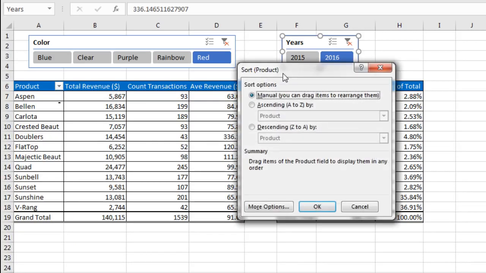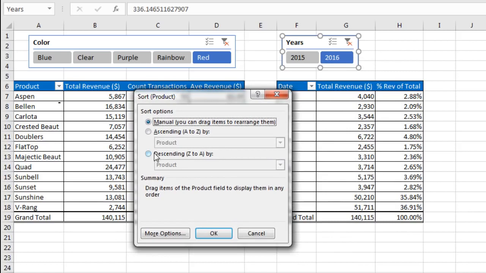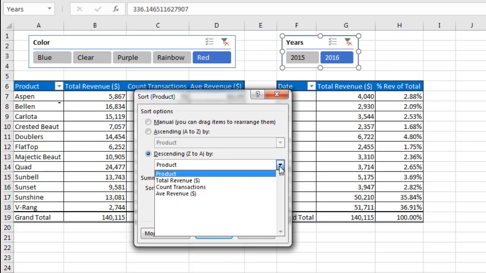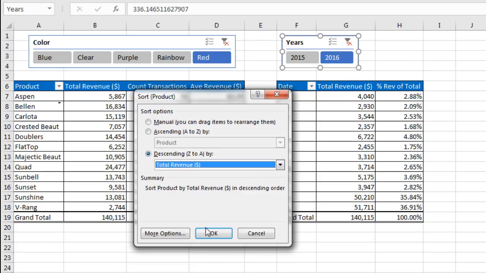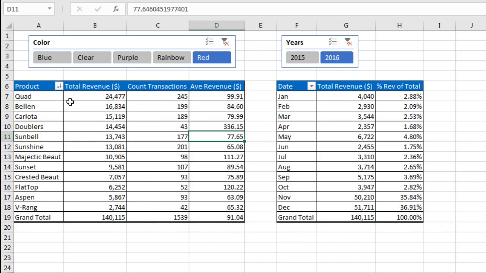I'm going to click on it, drag this over here. I want it descending, and notice from the dropdown, I certainly am allowed Product. But what I'd like is, oh, and look at that. Each one of the columns with our calculations are listed here. I'm going to say Total Revenue. When I click OK, instantly that whole thing is updated. Quad was the biggest. VRANG was the smallest.